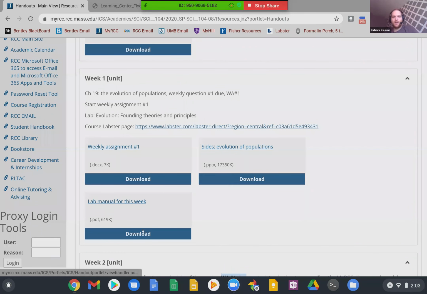Now, I want to just go over how Labster works. Originally, when I sent out an announcement about how to sign up for Labster, the company was supposed to be sending you all an email to register. They have subsequently changed how we register for Labster. So I just want to go over how to register for a Labster account.